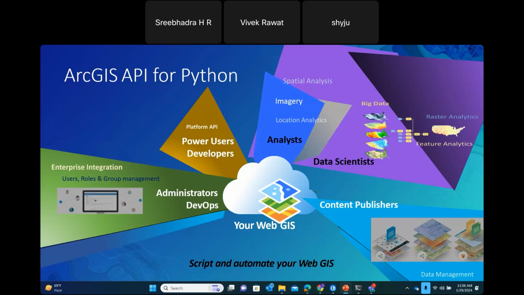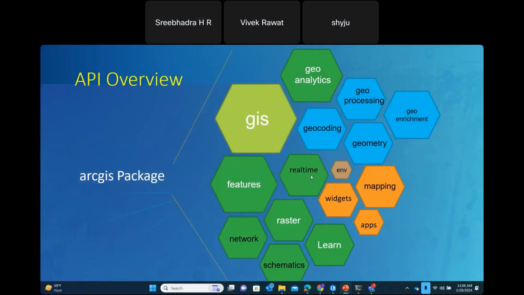If you want to create an application directly from a feature layer after updating it with some real-time information, this library's various methods can be made use of. In short, it can be used for scripting and automating your Web GIS workflows. So this is the API overview. These are the various modules within this ArcGIS API for Python site package.